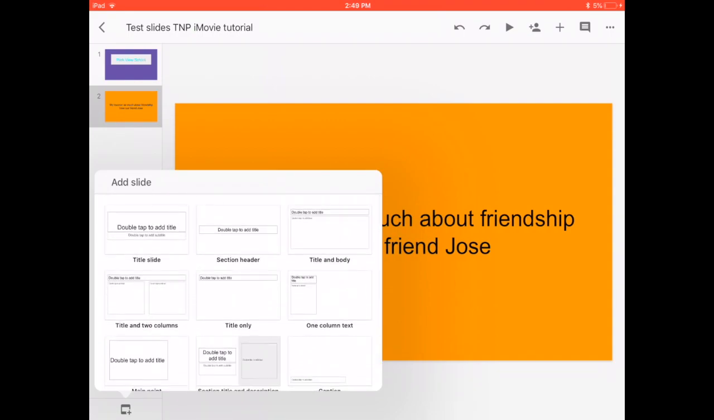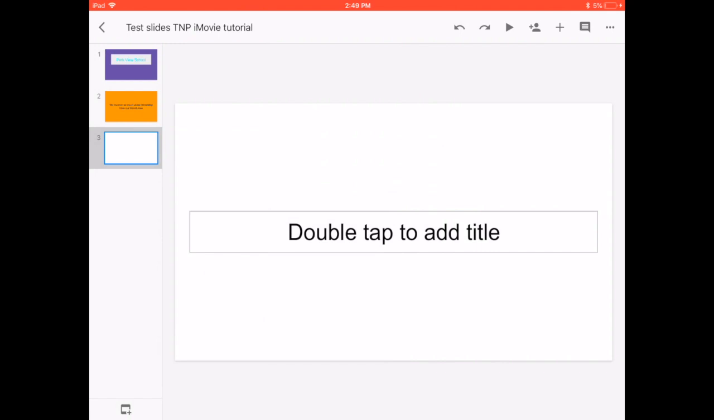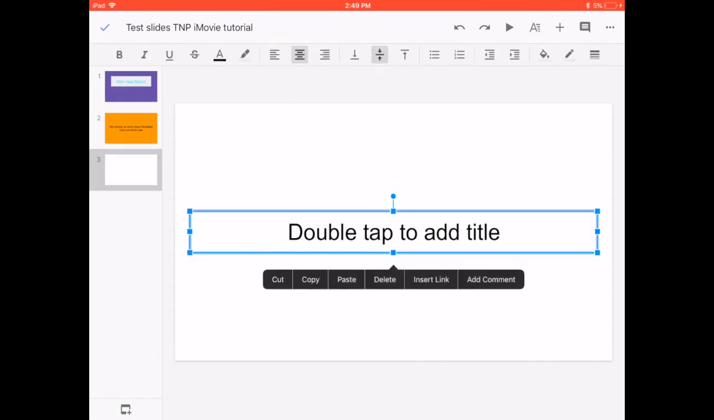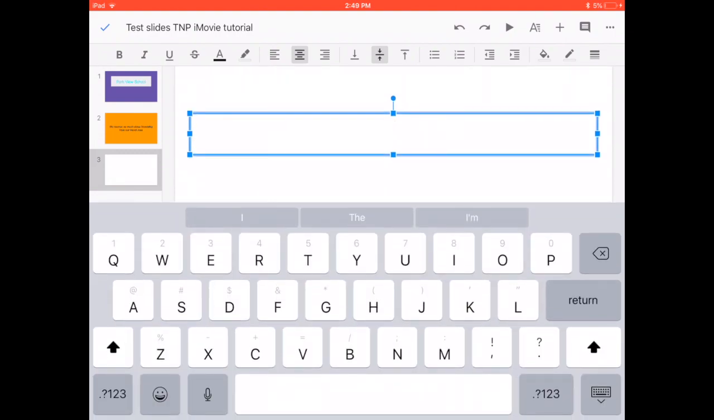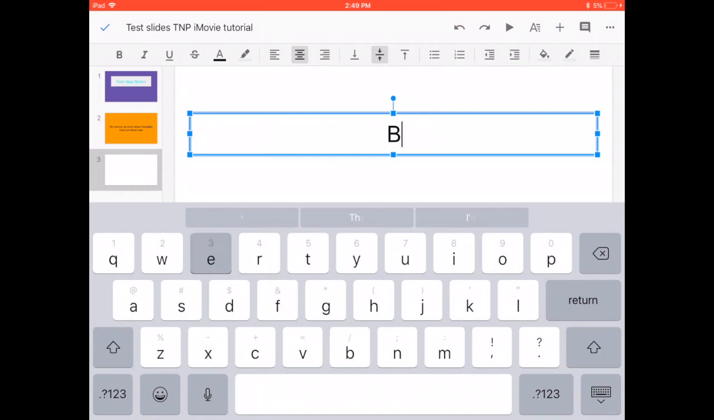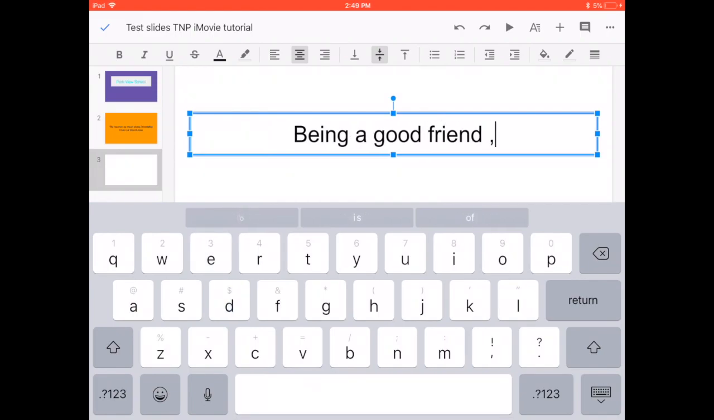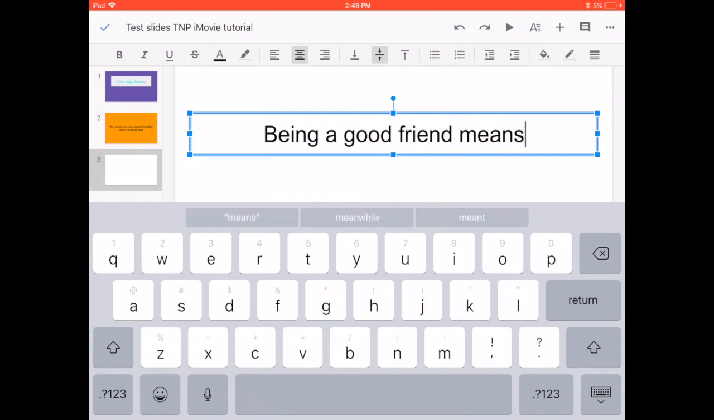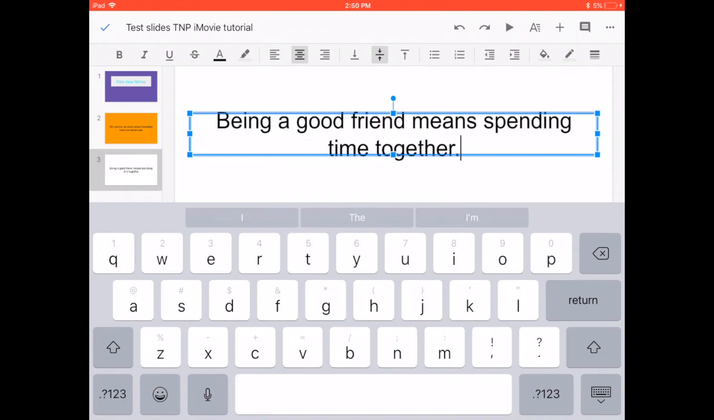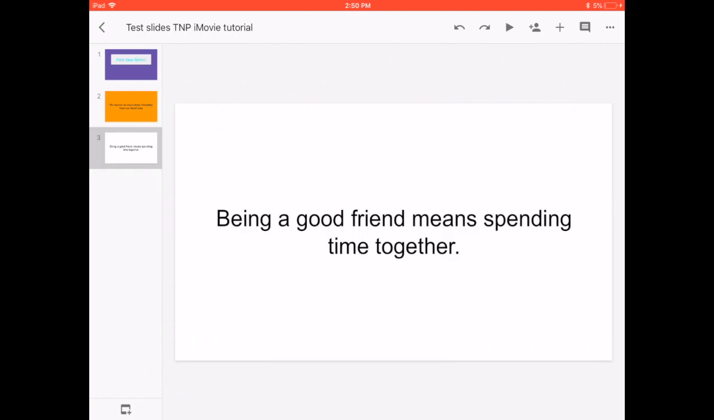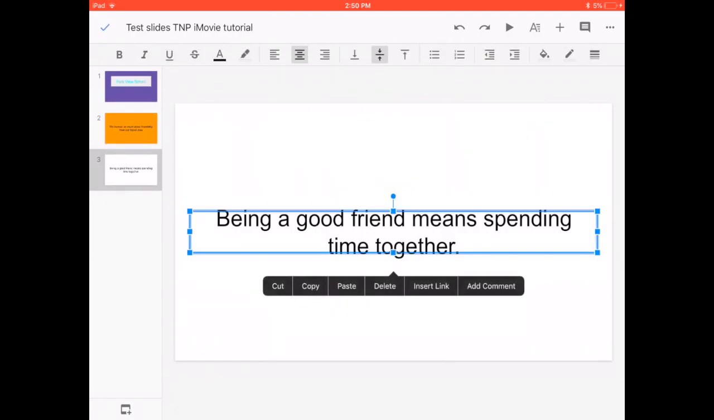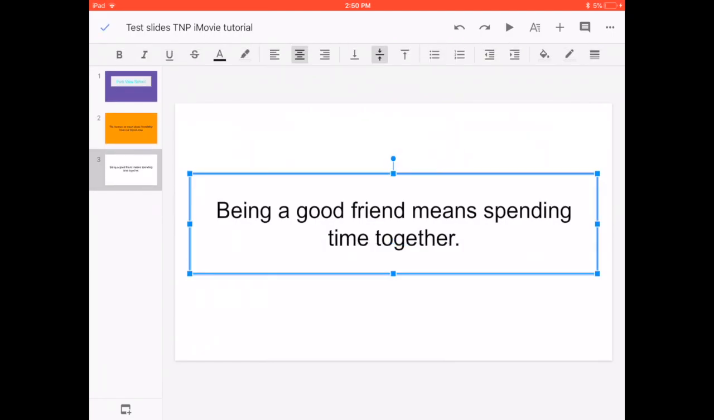I'm going to go ahead and choose the section header option, and you can change this in case you change your mind. So to change the text, just double tap and then type whatever it is you want to share. So for example, that being a good friend means spending time together. I want to dress this slide up a little bit because this is going to go into my final presentation and I want to make it a little fancier.